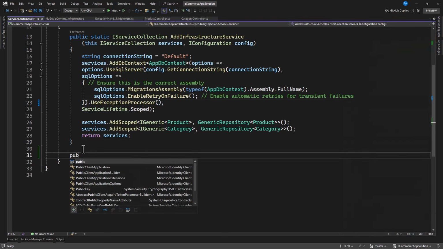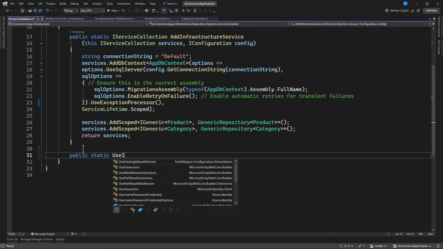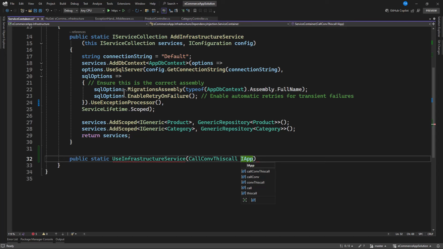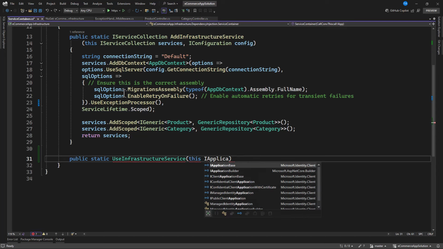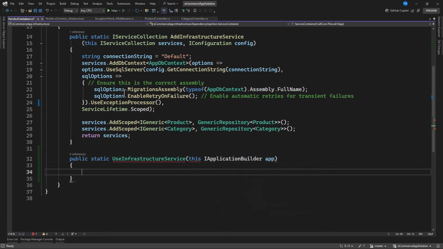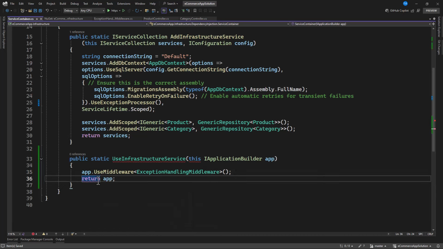So here we can say public static, then with this infrastructure service, it takes in IApplicationBuilder. So you can say app.UseMiddleware. And now what is the name of the middleware that we created? Let's go and grab that. Okay, so let's return this app. Now this should return IApplicationBuilder.